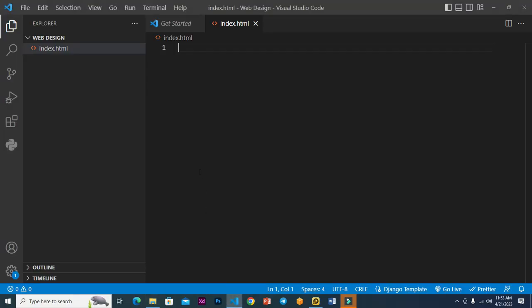So we go back to Visual Studio Code. Now here we talk about the HTML syntax. Every language has its syntax that they must follow. Likewise, HTML also has a syntax.